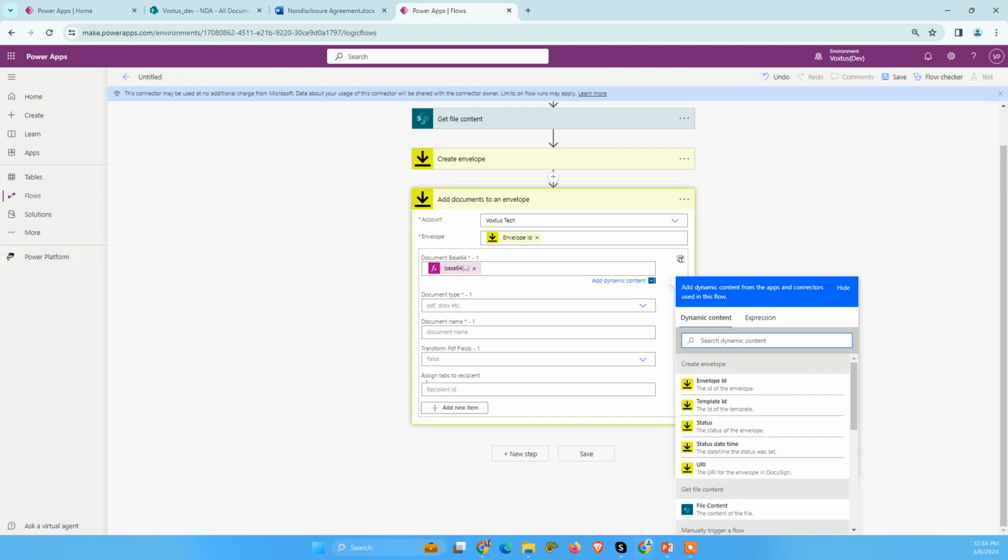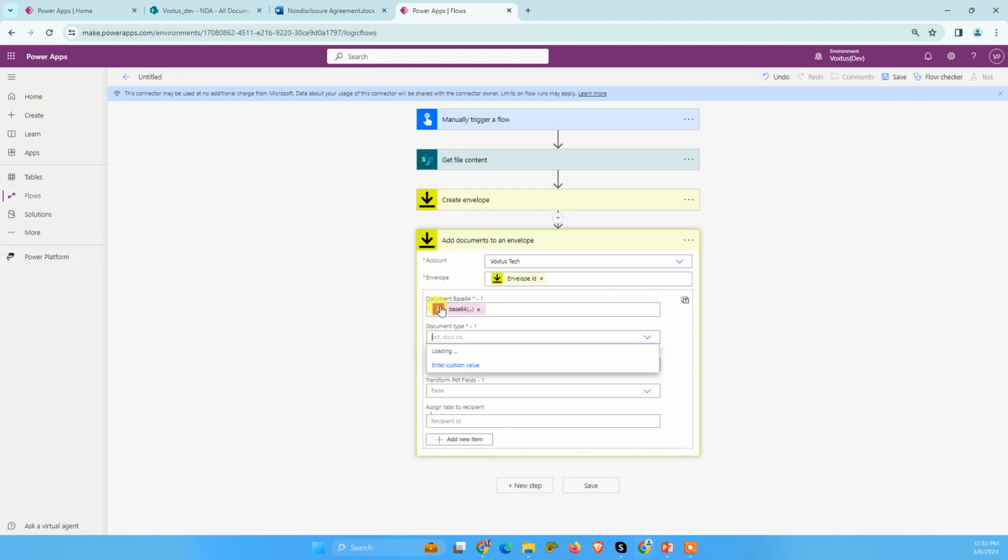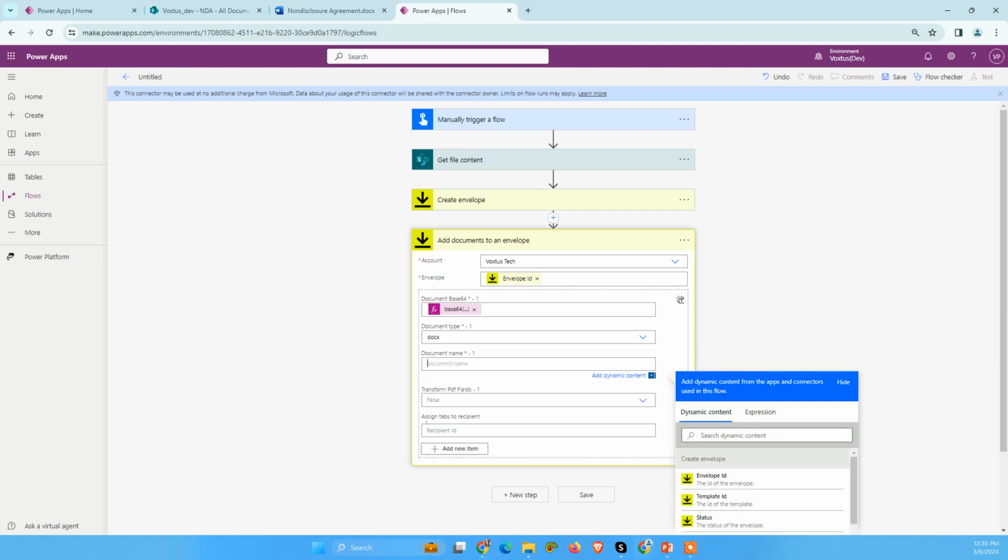Okay, and now the document type. What will be the document type? We are going to send the Word file, so it will be doc. In your case, it can be PDF or anything else, whatever you want to send for signature, right? And now the document name. What will be the document name? We can add here NDA doc. Fine.